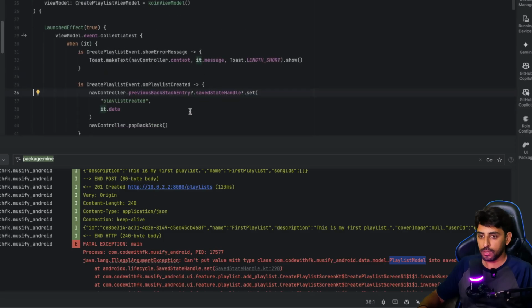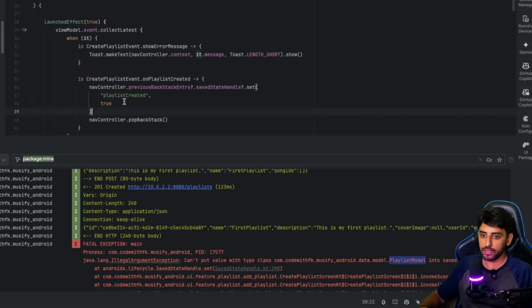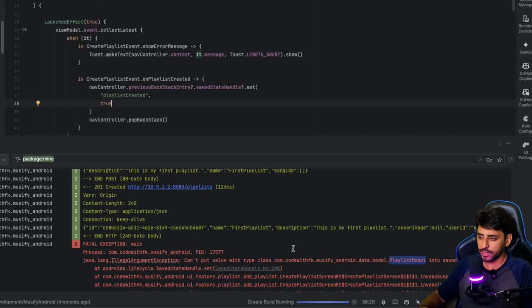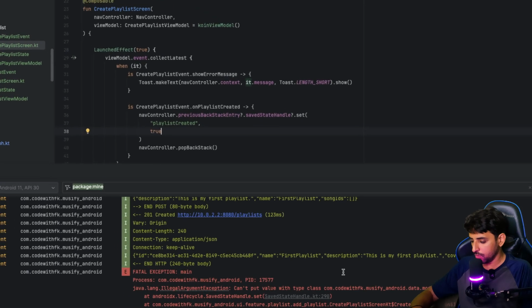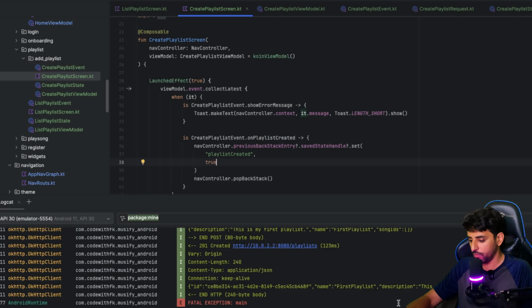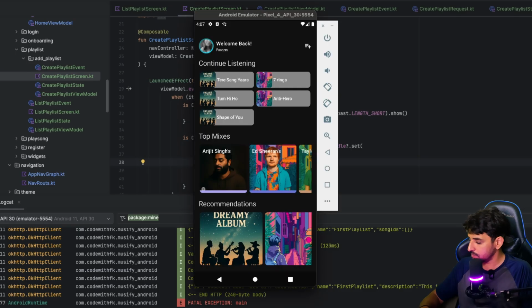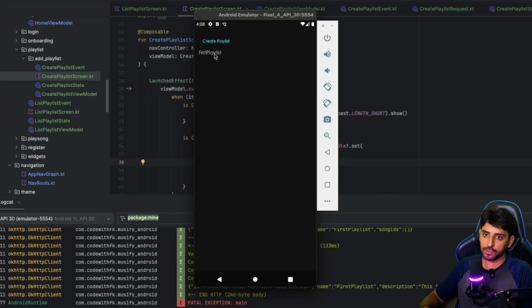You see, what I'm doing is adding this whole data. Instead, what we need to do is pass just true to this. The only thing that we need to pass is the value true. And now I think if we do that, it should be fine. We were not supposed to pass the whole value. We were just supposed to pass true or false to this. Now again, we get over here, and we can see we have this playlist which is there.